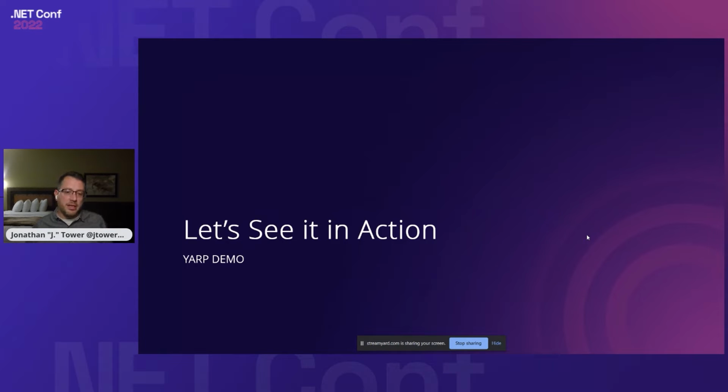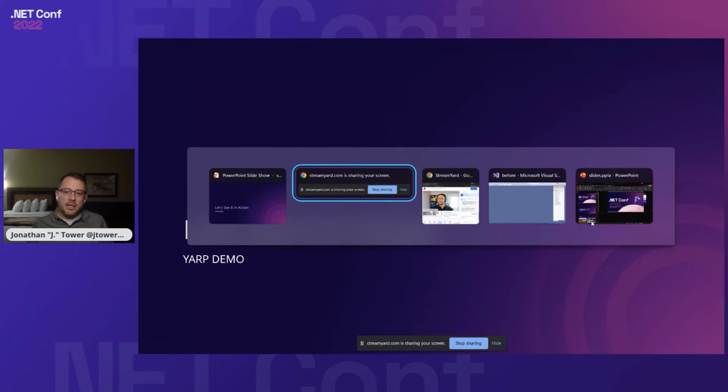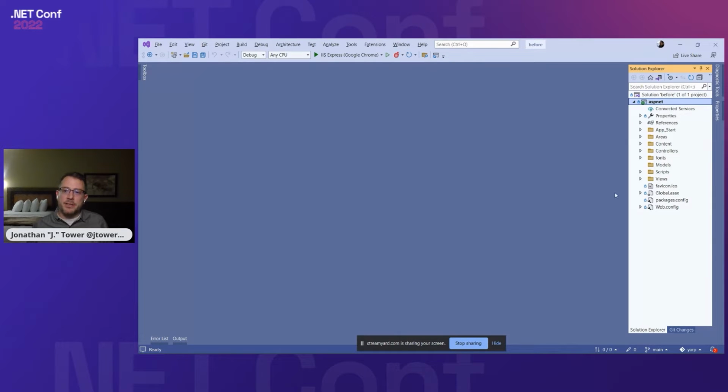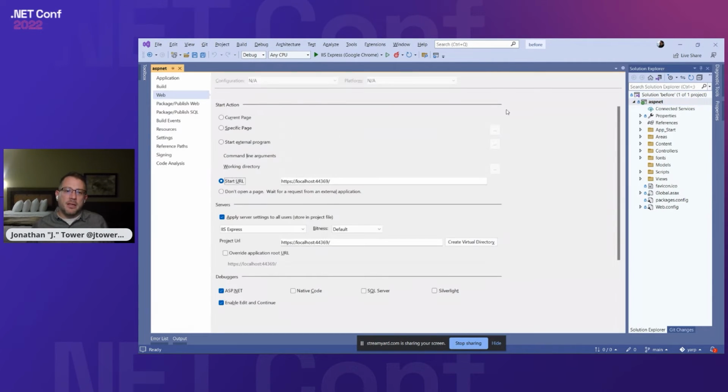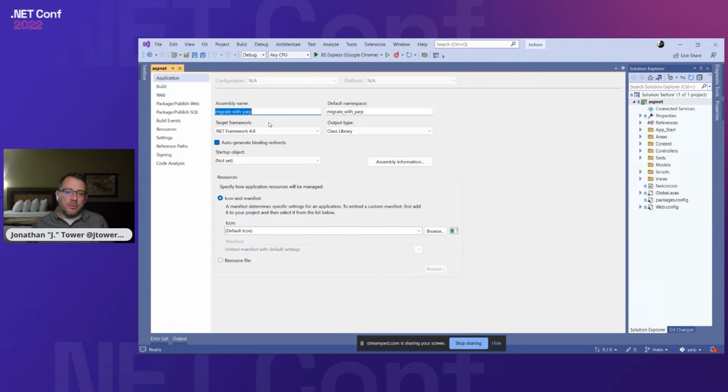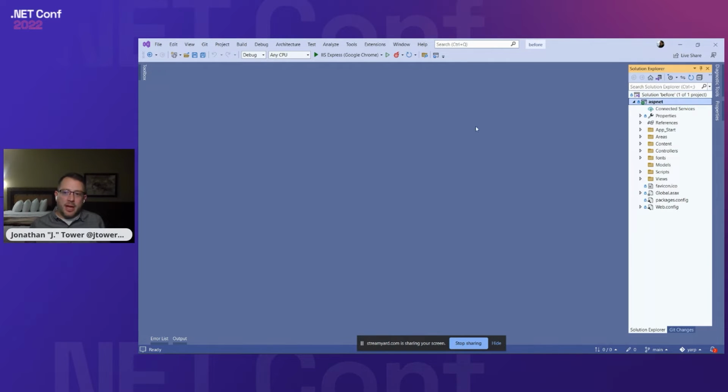So let's go ahead and look at this in action now. I'm going to pull up a code example here, and what I've got here is an ASP.NET application that was, if I open up the property pages here, you can see this is a .NET Framework 4.8 application. And I'm going to try and upgrade this using YARP. And that'll allow me to basically incrementally move my code over.